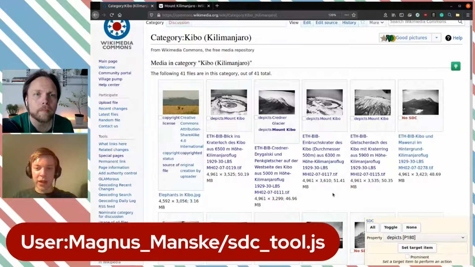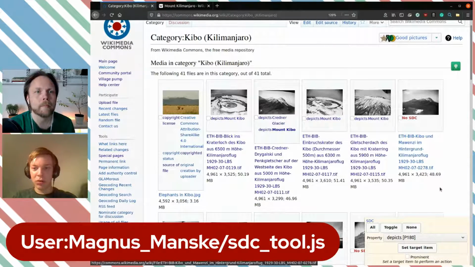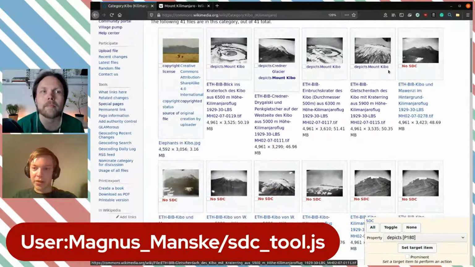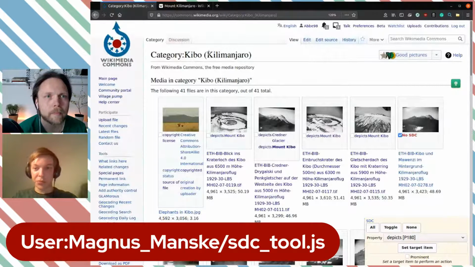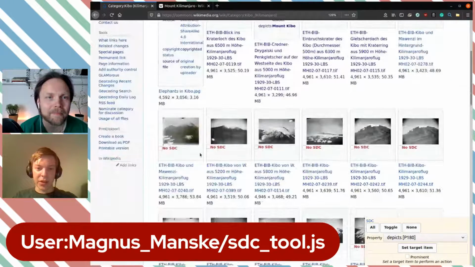And I can just inspect everything. I see this says a couple of things in structured data. This bot has been over this. Here I see I just tagged it with depicts Mount Kibo and so on. Here it says no structured data, but I happen to know, because I can see it and because it's in the category, that it does depict Mount Kibo.